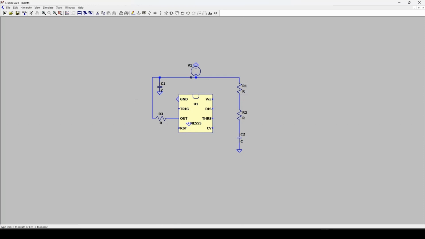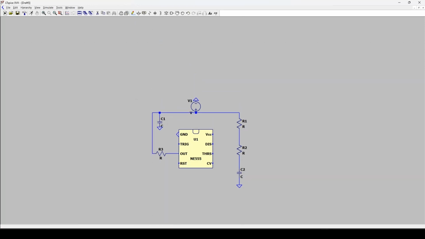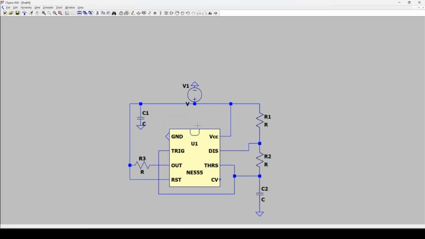And I'm just doing some basic connections here. Connecting ground to ground. And now I'm going to be overlapping some components. Like so. And I'm just missing the discharge and the power. Zoom in a bit, sorry.